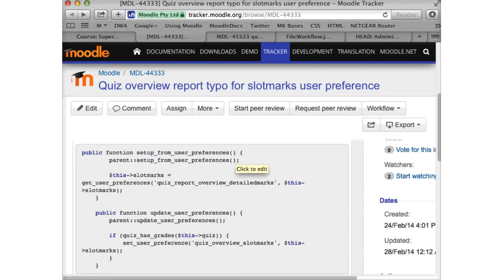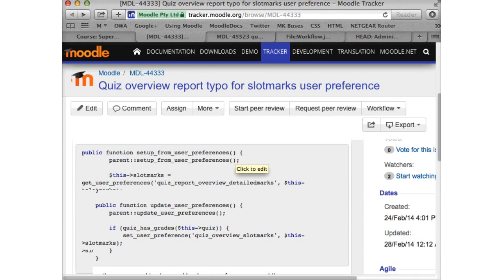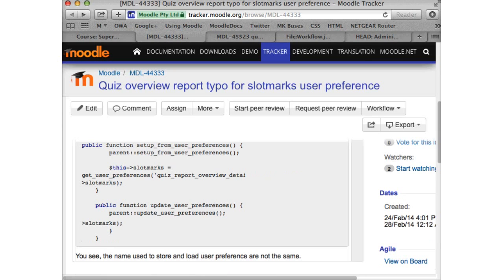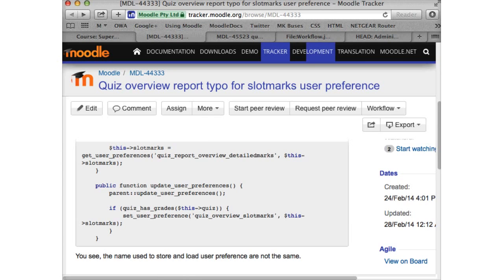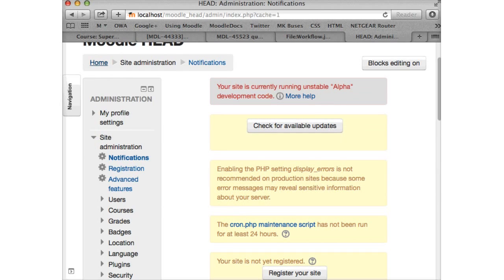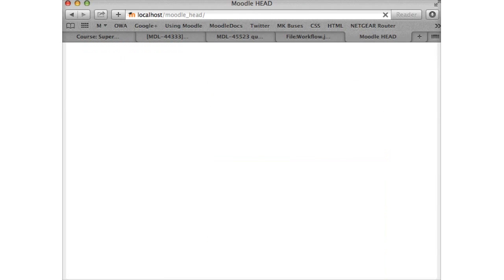As I say, this particular bug was reported in a rather technical way. Normally you would get a bug report that describes the symptoms from a user's point of view, but the basic issue is that, from a user's point of view, it's not saving certain preferences. So to see this in the Moodle interface, we need to find a course with a quiz.